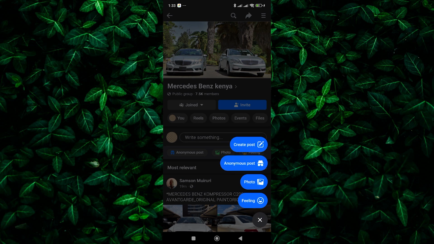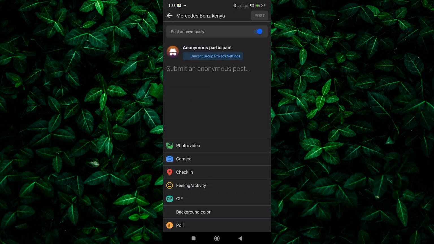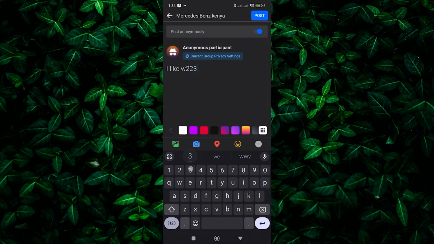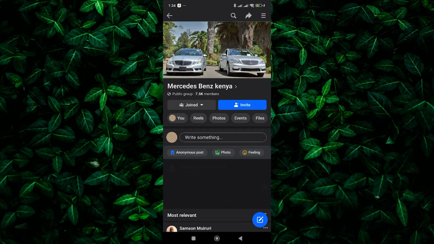screen. Now you'll see some options pop up. Among the options, select Anonymous Post to start creating your post. Now type out your post as you normally would, and once you are done, tap the Post button. And there you have it! By using this feature, you can post anonymously in a Facebook group without revealing your identity.